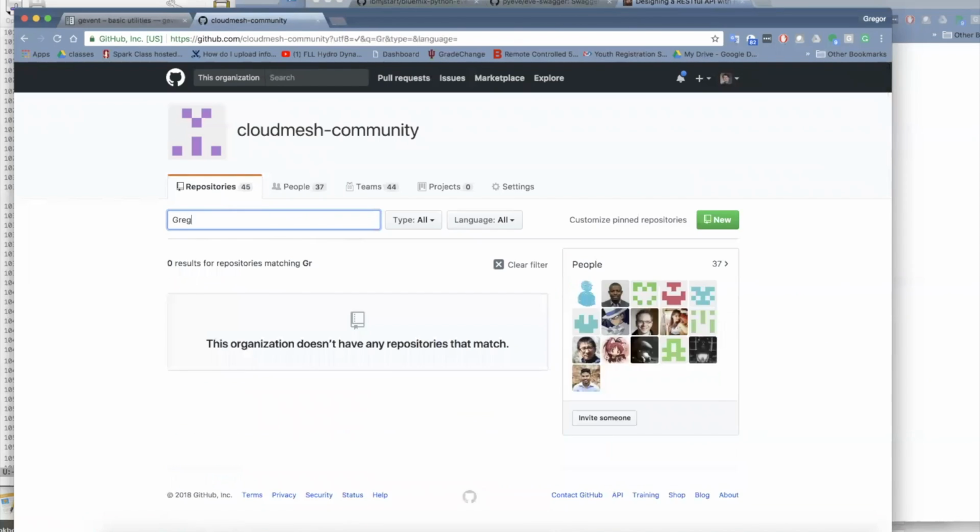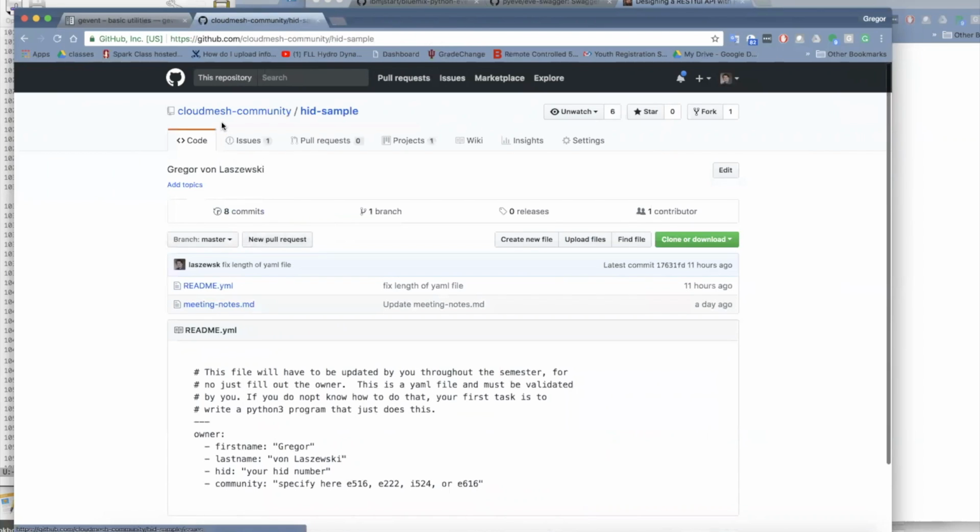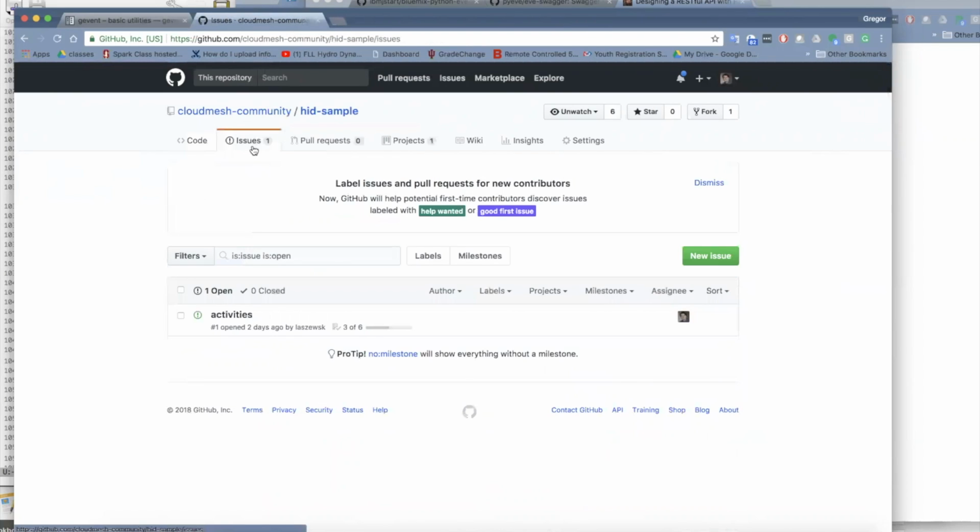If I type in Gregor, I can see here this sample HID. I go in there, and here there is this issue file, and I can file issues. These are simply simple tasks that I can associate with things I have to do. There are two mechanisms on how you can use issues. One would be that you formulate issues individually, simple tasks.